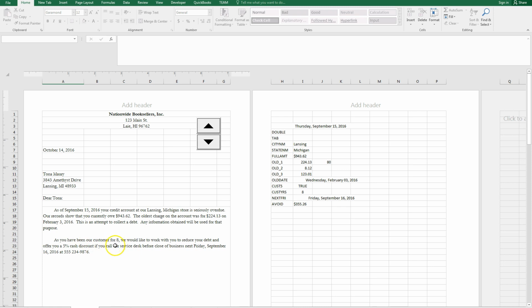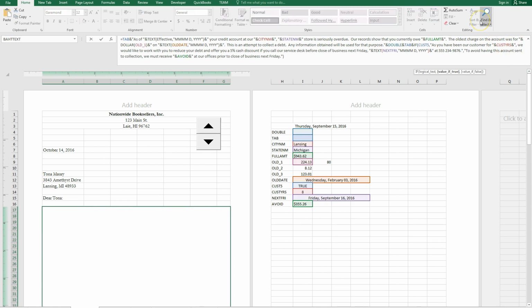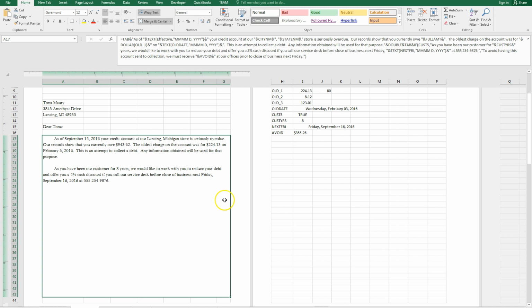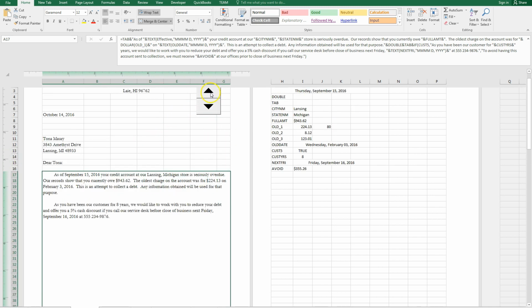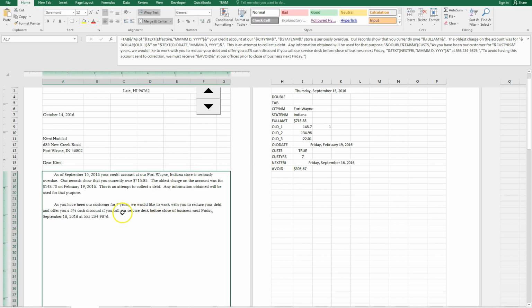Okay, so as you've been our customer for 8, let's go back and fix that. As you've been our customer for 8 years, comma, space years, not, there we go. I will make the change in there. I'm going to pause real quick and make the change on the, okay, so now we've got our second one. Let's go back to our Kimmy. Kimmy's been a customer for 7 years, so she gets the nice version.